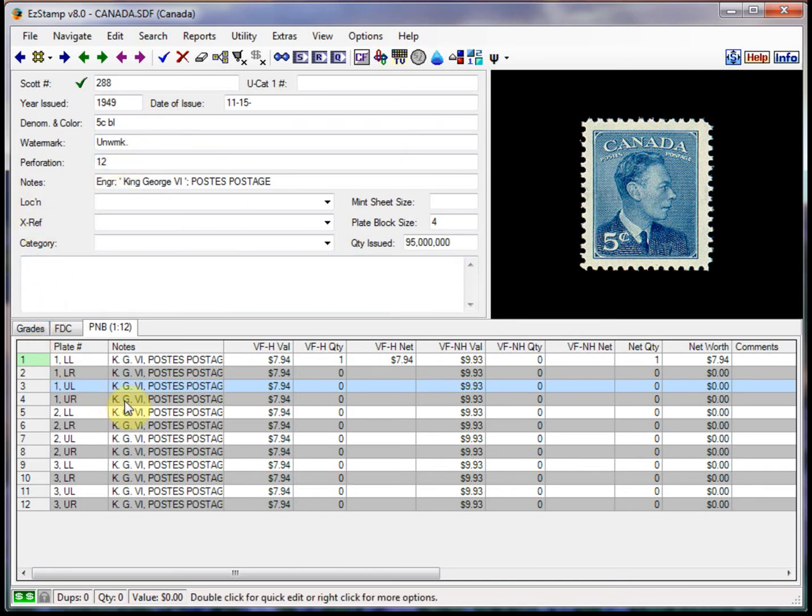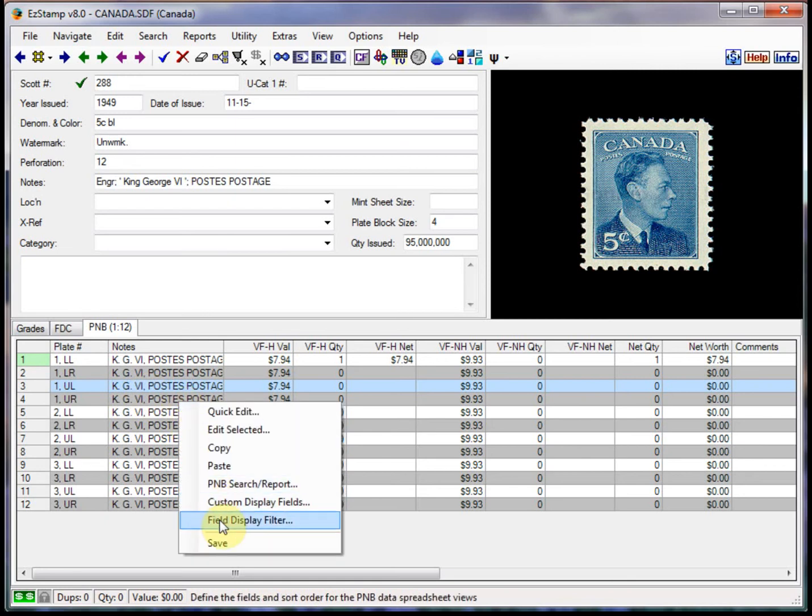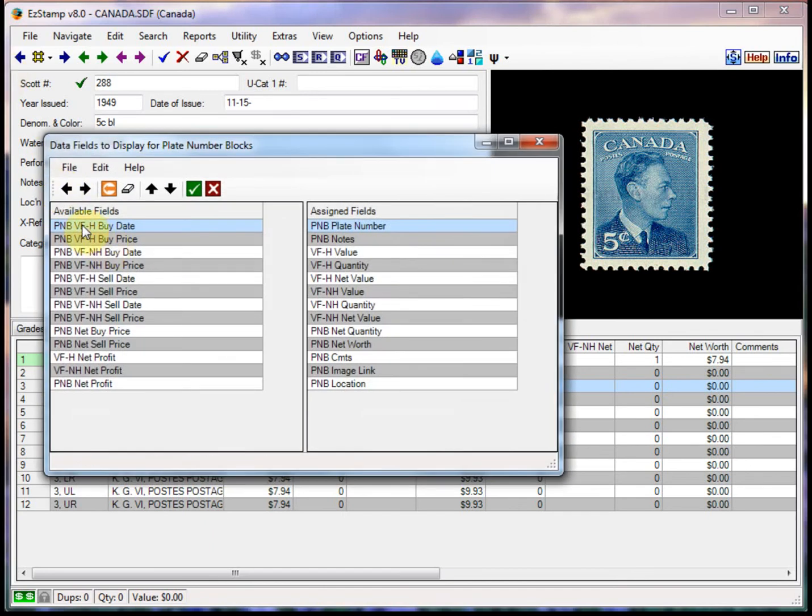Let's do that now. If you right-click in the tab area here, you'll see an option that says Field Display Filter, and here's all the fields that I have temporarily removed from the spreadsheet for now. But you can always bring them back by just moving them over. But for now, I'll leave it the way it is.